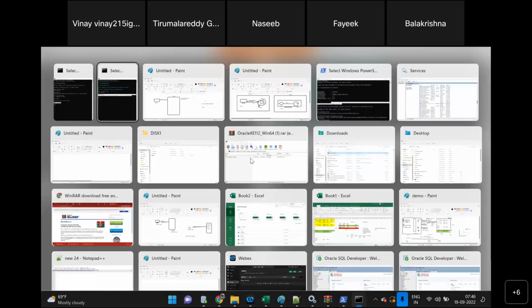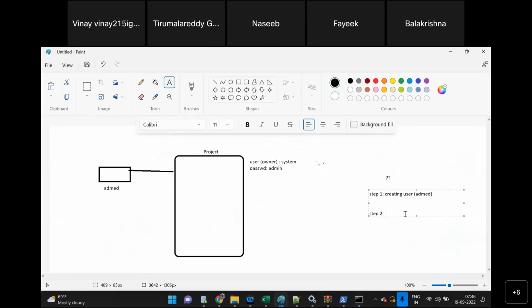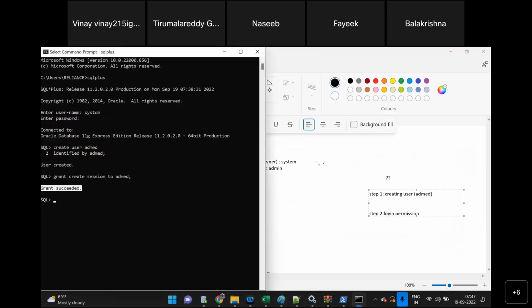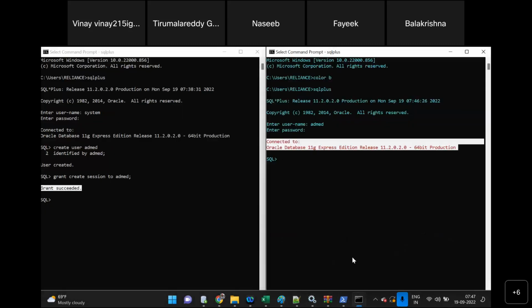Yes. Let me go back to here. Yes, he's able to log in. What are the two steps I created? First, I'm adding Ahmad and I'm giving him a permission, login permission. I will simply put here login permission. So, clear? Anyone any doubt till here? Others? Anyone? Any doubt? Okay, fine.